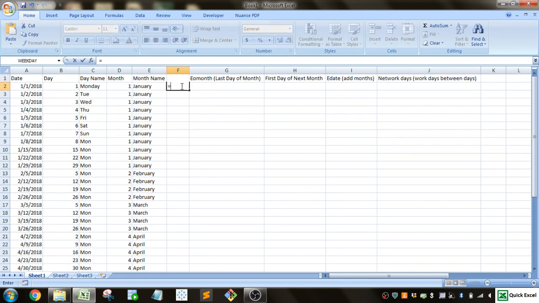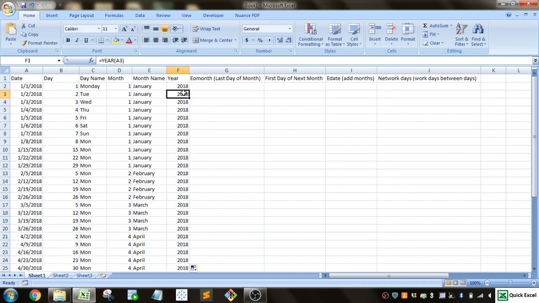And for consistency, they also have a year function that will extract the year from a date. So these are all 2018, but you get the idea. If it was 2019, it would extract that.